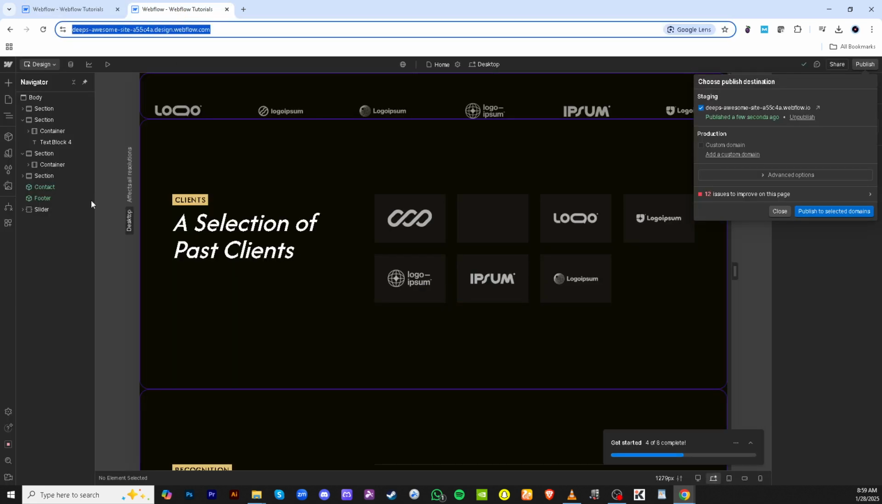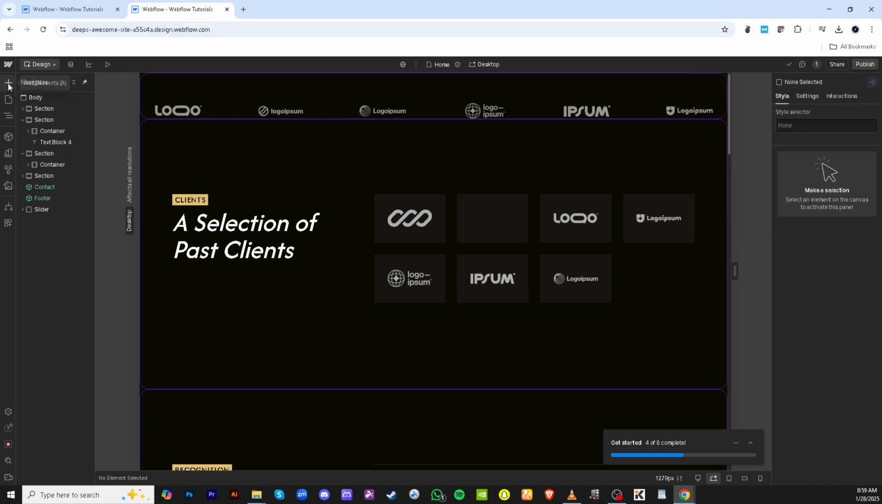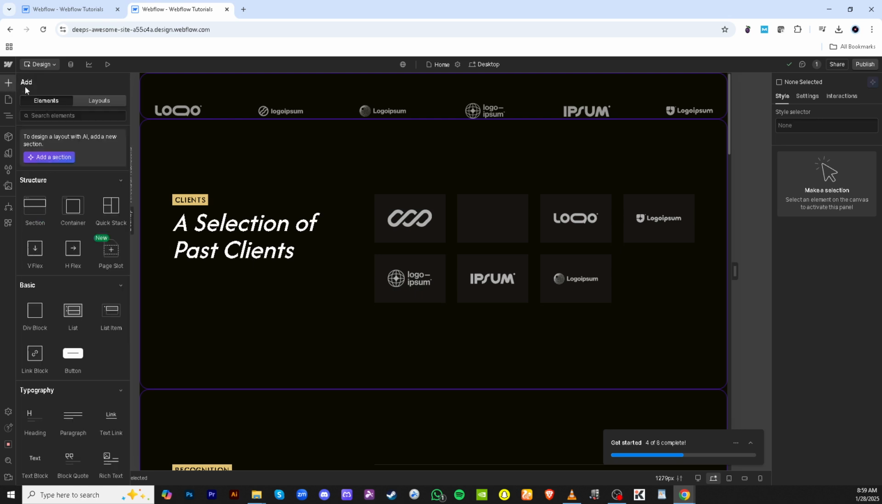Now that you have your chosen site open, the real fun begins. Look to the left side of your screen for the panel that says Add Elements. Clicking on it will give you a menu of items that you can place on your canvas, but what we're interested in here is the text block. Once you find it, click on the text block and drag it to your canvas area.